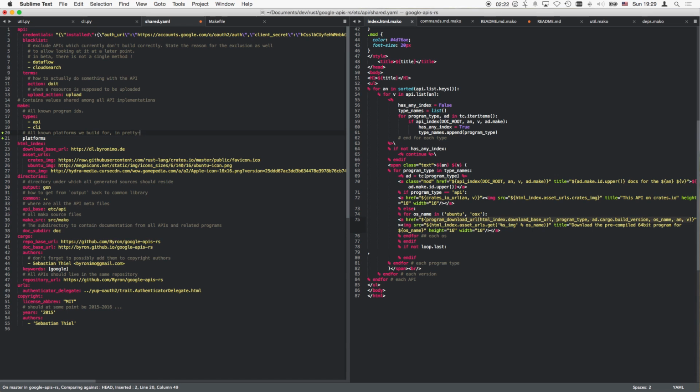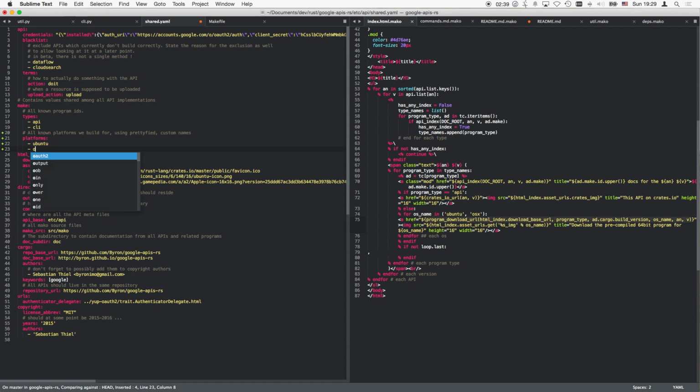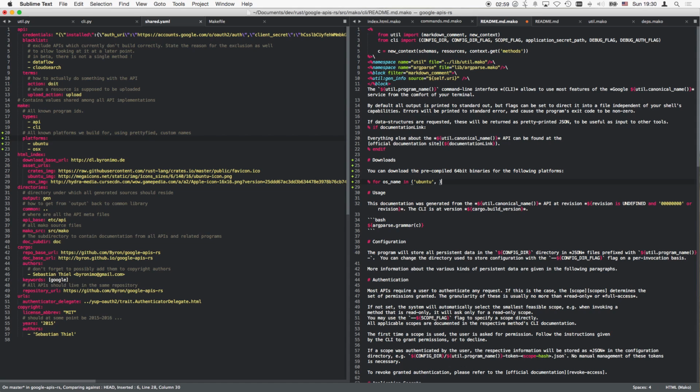in prettified custom names, because that's by no means real platform names, right? It's just our way of saying, well, we've got Ubuntu and we've got OS X, and then in future I can just deal with that like that. Good, so let's change this right away. For as in, it's not hard-coded anymore. Now it's make platforms. Cool, the same thing we do here. And make platforms, thank you very much.